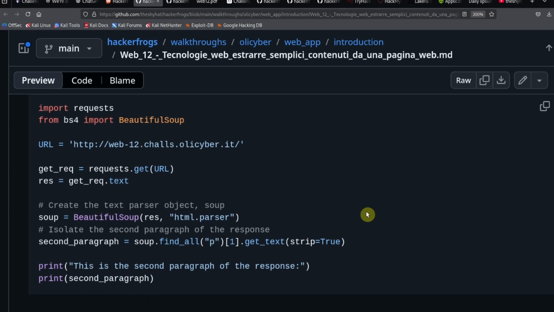So before we run this script, let's talk about what the script does. So in Python, the first thing we're doing is we're importing two things. The first thing is the request library, which is used to interact with web pages. And the second thing is we're importing the Beautiful Soup module from the BS4 library. We define a URL that we're going to access, which is over here, and then we define our GET request. So our GET request is going to be request.get of the URL over here.